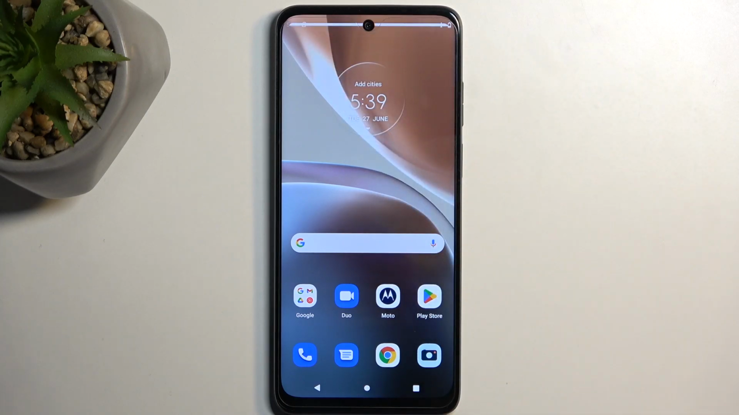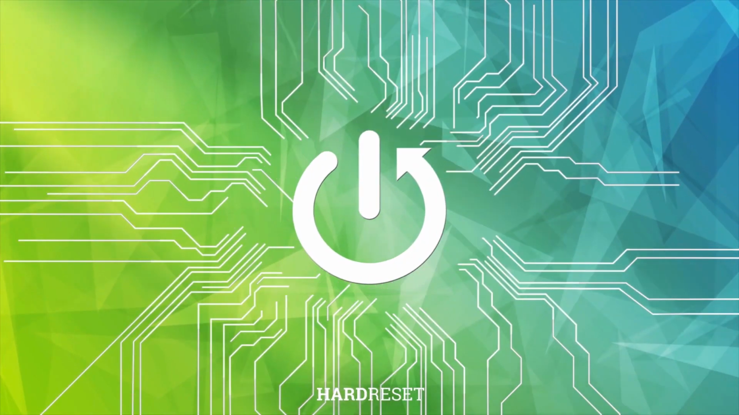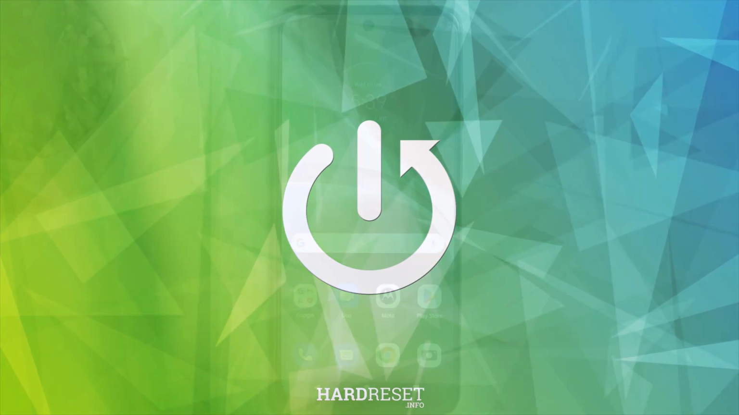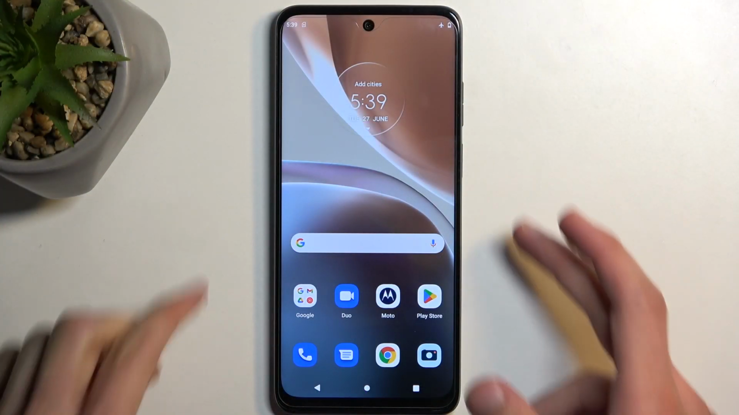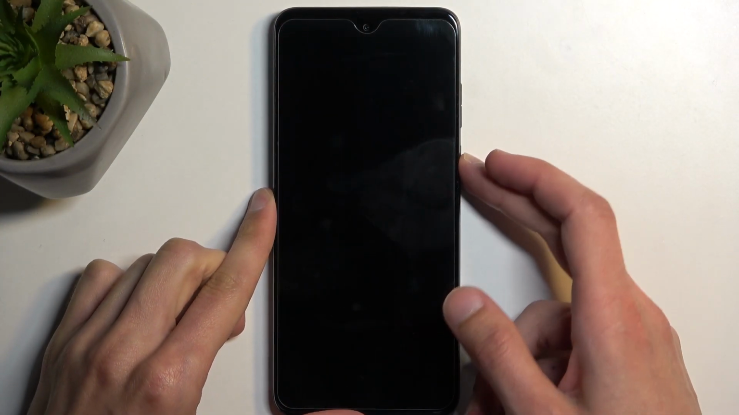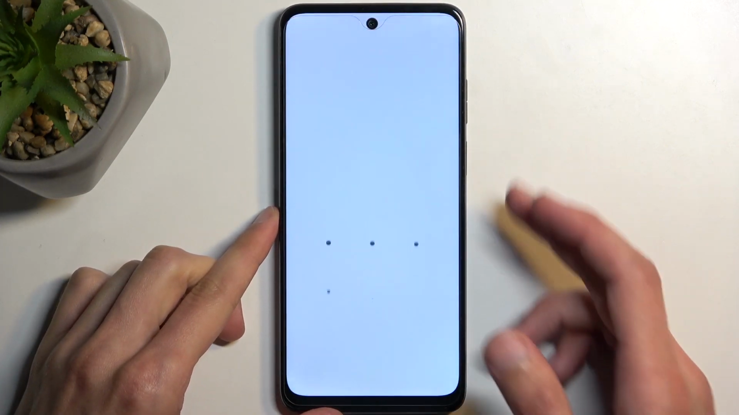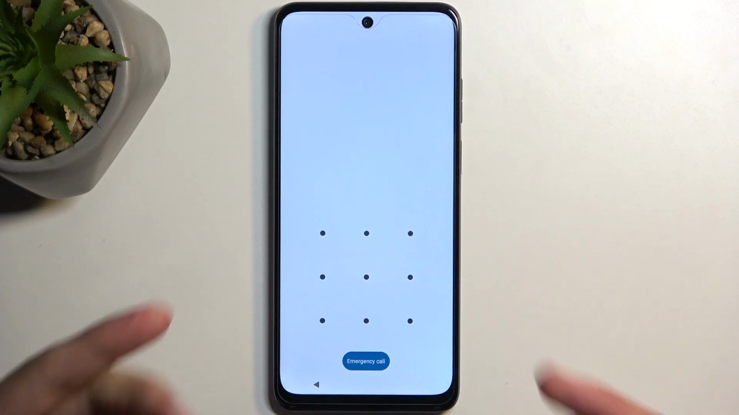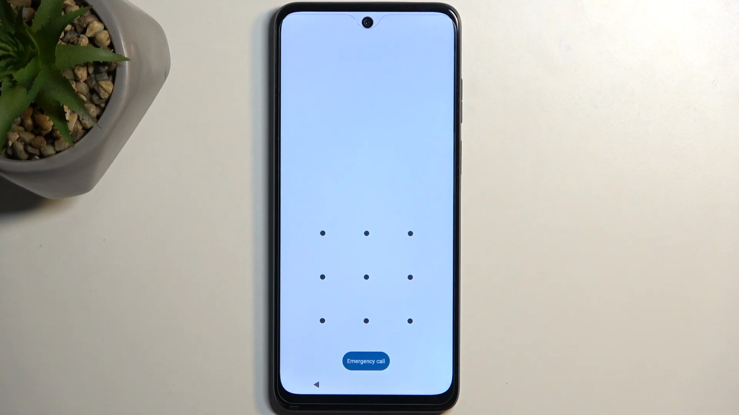Welcome. In front of me is a Motorola Moto G32, and today I will show you how you can hard reset this device through recovery mode. Now that being said, this process allows you to get rid of a screen lock if you have one set that you don't know. And as you can see, I do have a pattern set, and I'll progress from the lock screen as though I don't know it.